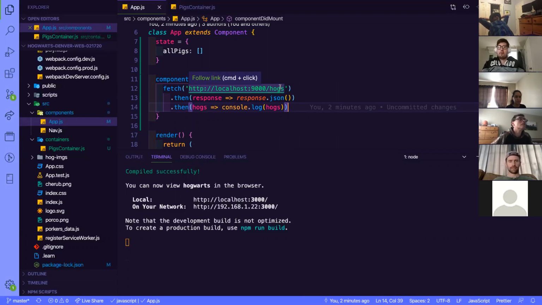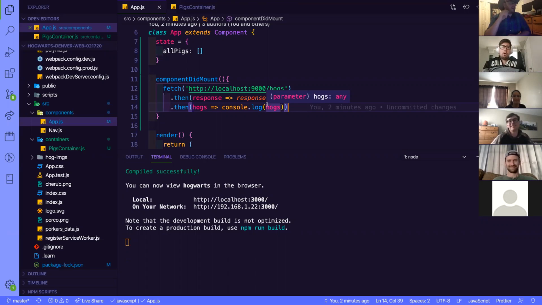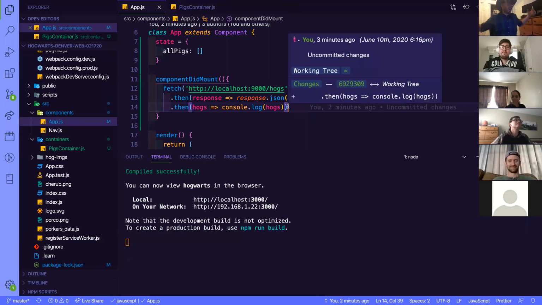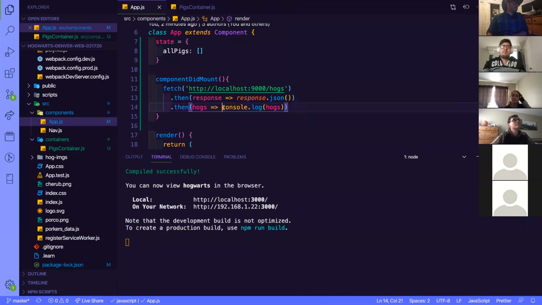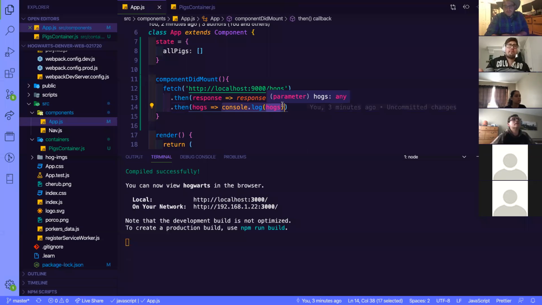So now what's the next step? We know that we're getting our hogs. I realize that we use pigs here and hogs here. That's messed up. What do we want to do with the hogs now that we have them? Set them as state. Beautiful. How am I going to do that? I think it's this dot set state.